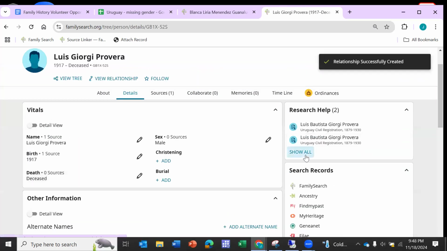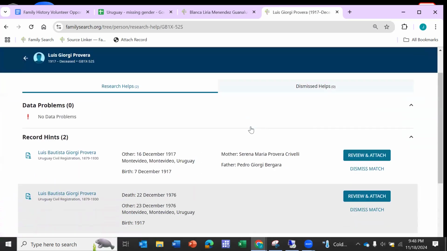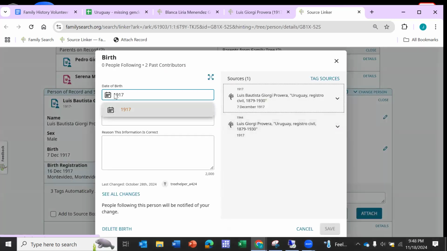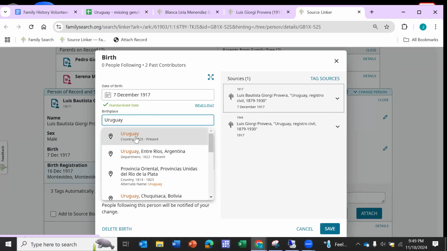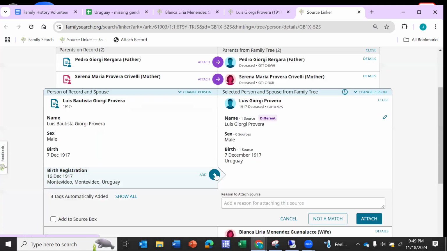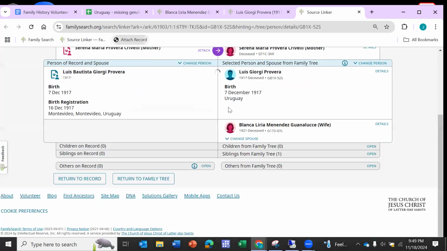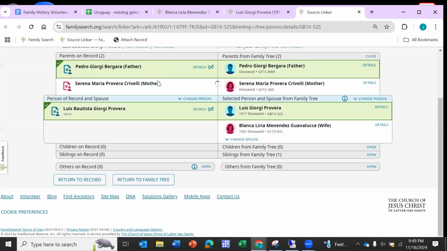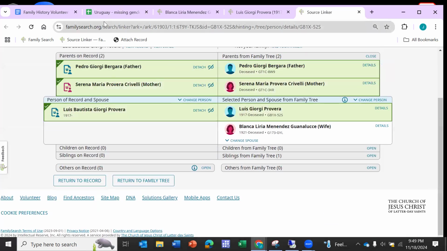And if you want, while you're on this page, you could also attach some of these other records. So I was going to see if there was one that had his exact birth date. So you can see here we have an exact birth date. So I'll put in 7 December. I'm going to put in Uruguay. Okay, add that over, and then we'll attach all of those. Okay, and if at any point you see that maybe they got the wrong parents or other things that we need to fix, that'll be great.